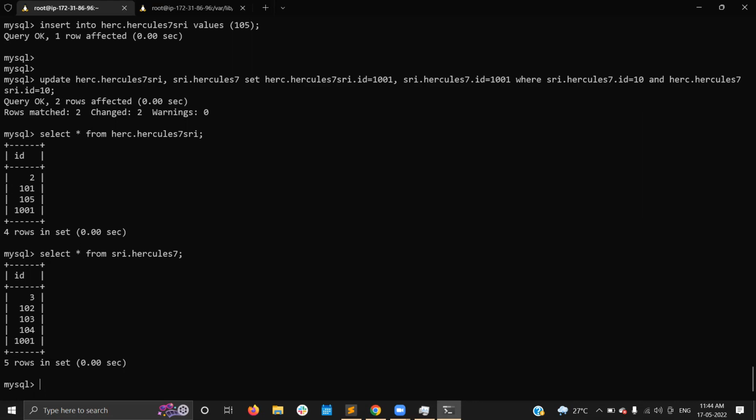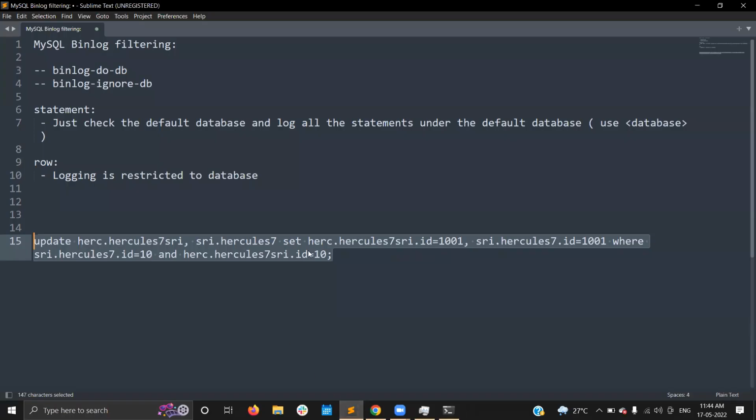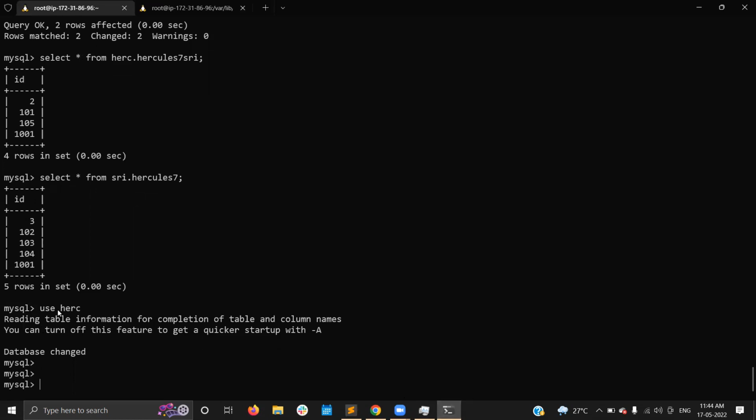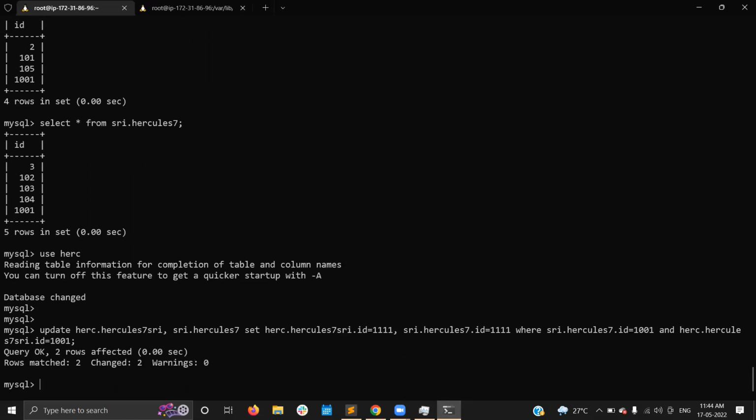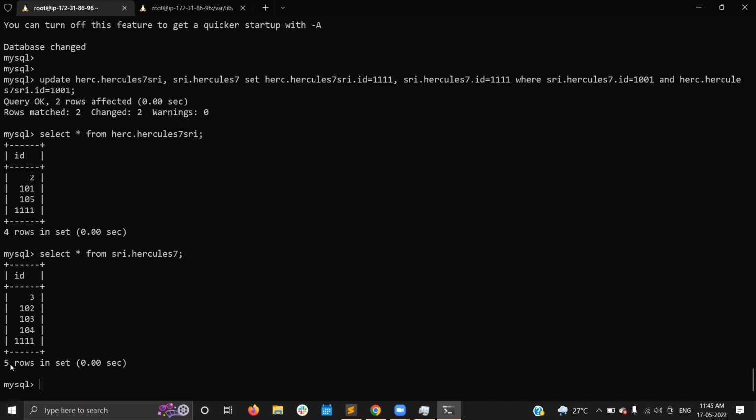Now let's do the same update with use Herc, where the value is 1001. I'm just changing the update query here to 11. Now we are doing it under use Herc, and I am executing this update. Two rows matched and changed. Selecting star from Herc dot Hercules 7 Sri, I can see the change here. The row is changed, and similarly I'm checking the Sri database as well. Here also the rows changed.